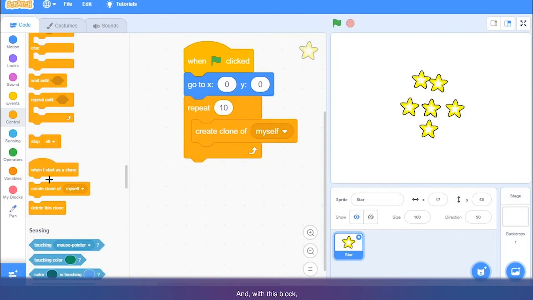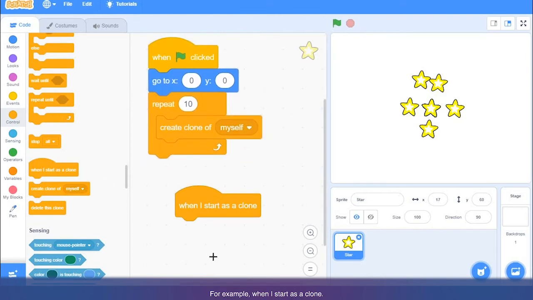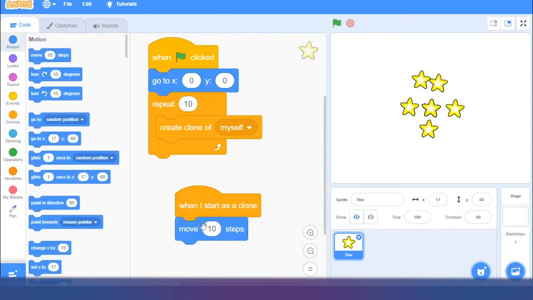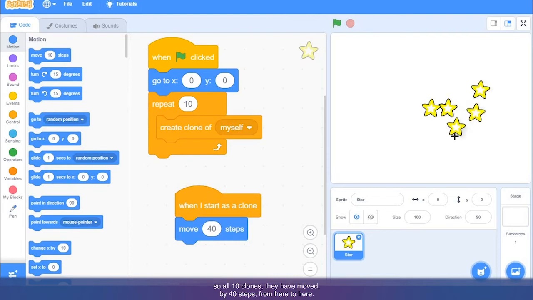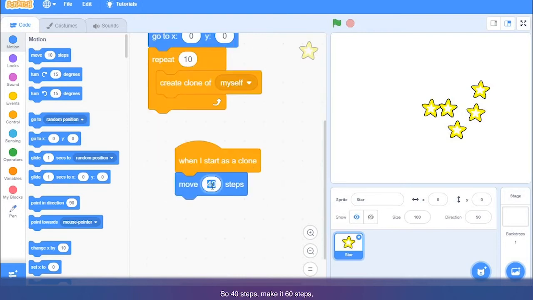And with this block, when I start as a clone, you can give movement or you can add program to those clones. For example, when I start as a clone, then if I say move 40 steps, now see what happens. So there are clones. So all 10 clones, they have moved by 40 steps from here to here. So 40 steps, make it 60 steps, so it will be a little bit far.